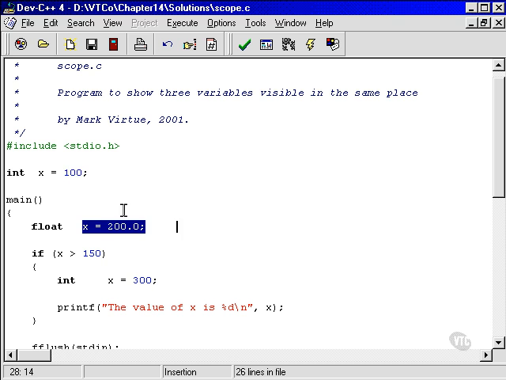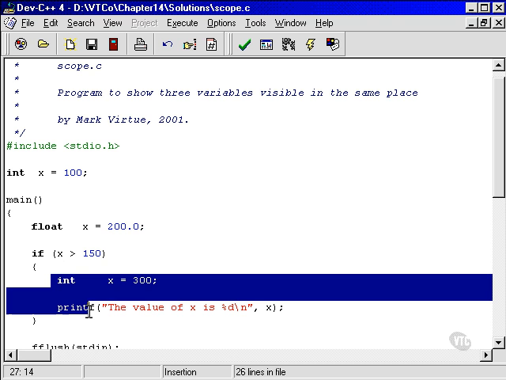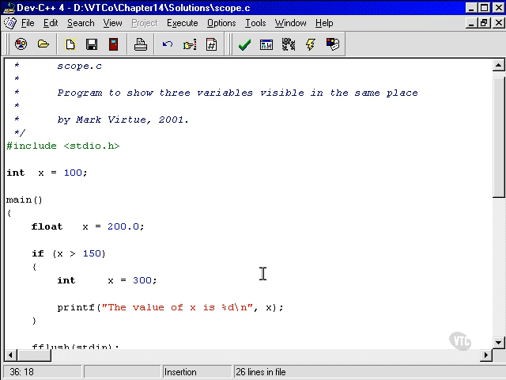So it's either going to be this one or this one. So if there's ambiguity, again, you go with the one with the smallest scope, and that happens to be this one. And that is 200, so 200 is greater than 150, so we do go in here and do the printf. Okay, so that's scope.c.